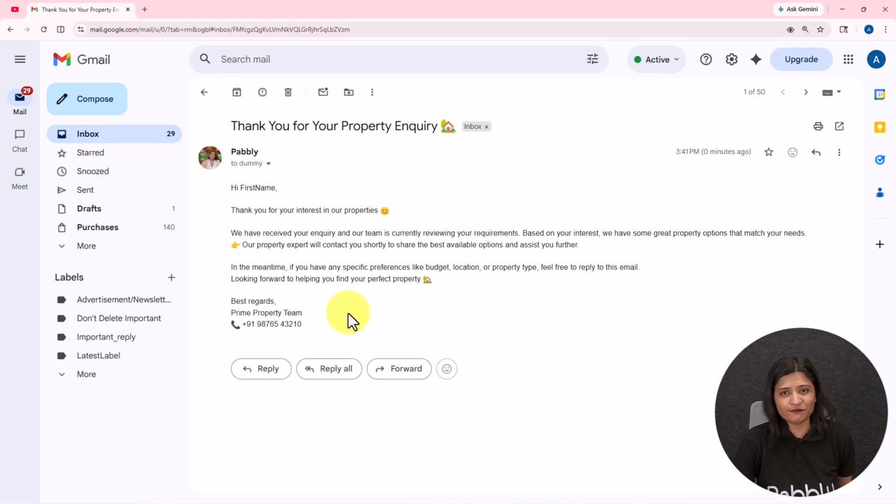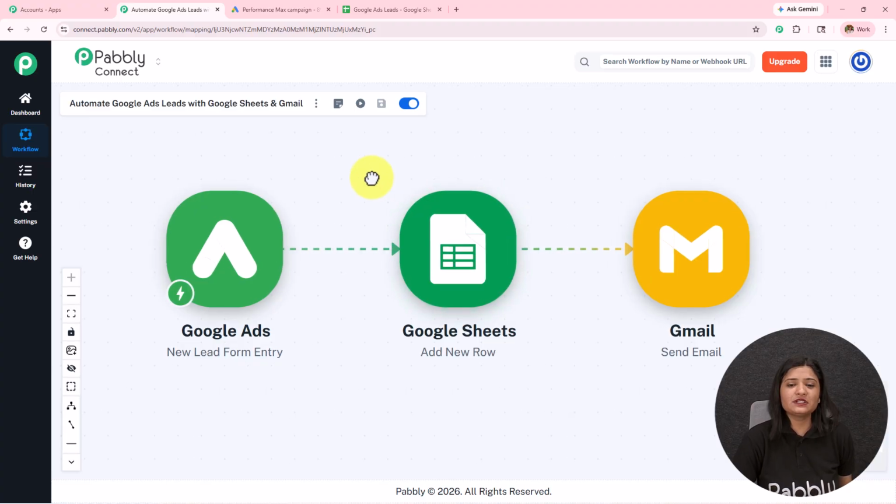Now to summarize, we took Google Ads as a trigger application where we made a connection with Pabbly Connect. We received the new lead and then we wanted to add that to Google Sheets. We took Google Sheets as an action application, made a connection with Pabbly Connect, entered all the required details, executed this step, and finally added the details. After which we took Gmail as an action application, made a connection with Pabbly Connect, entered all the required details, and sent the mail. This is how this automation workflow is going to run, and here we have successfully created automation between Google Ads, Google Sheets, and Gmail using Pabbly Connect.